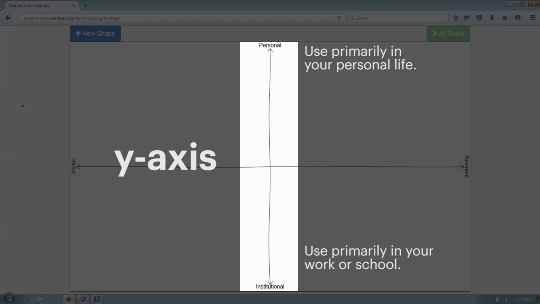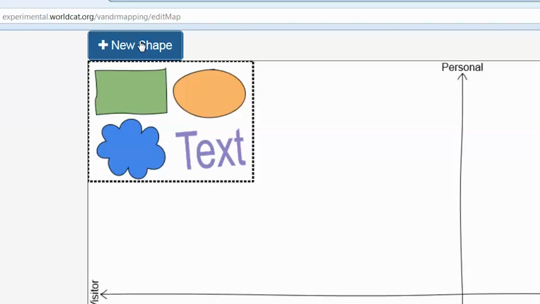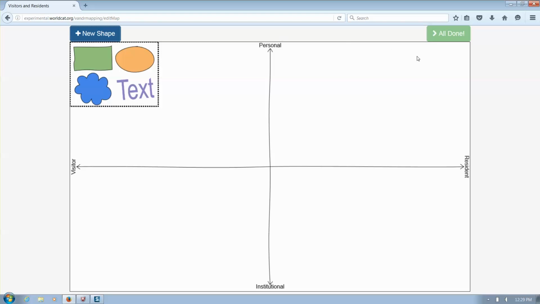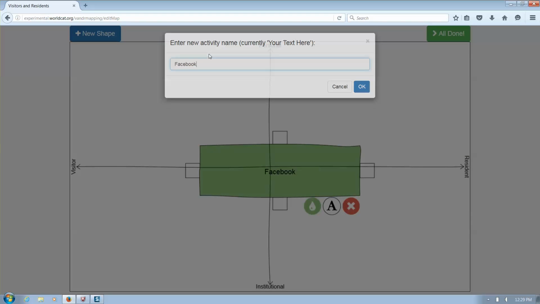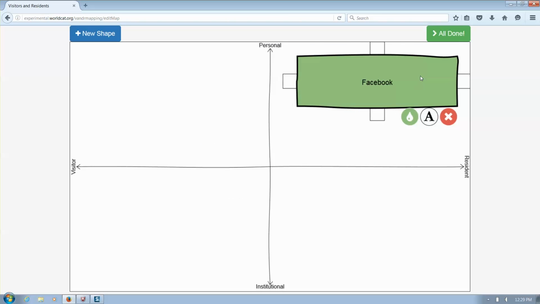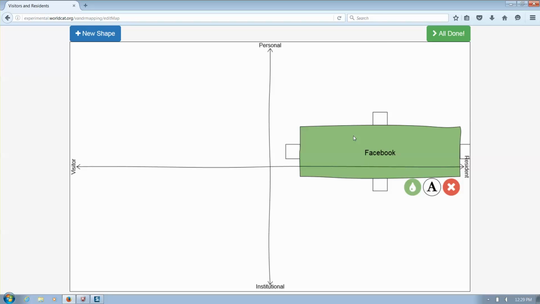Let's do a quick sample. The New Shape button lets us choose from 4 basic shapes to represent online services. You can use them however you like. I'm going to start with Facebook, where I'm entirely a resident. That is, I use it as myself, and I expect people to respond to me there as such. And I mostly use it for personal reasons, but move it down to the middle a little because I do like to keep in touch with colleagues.